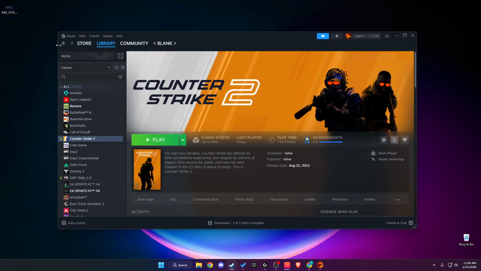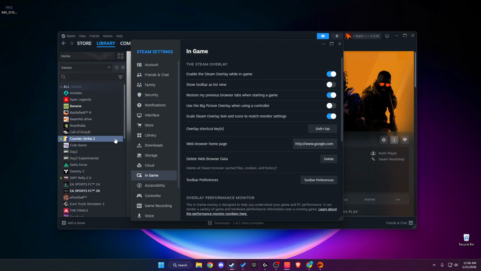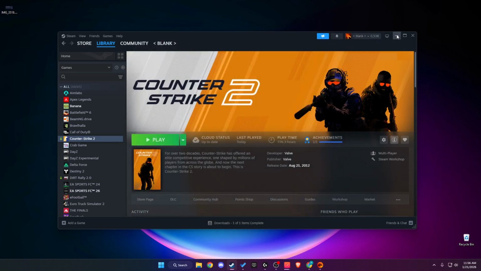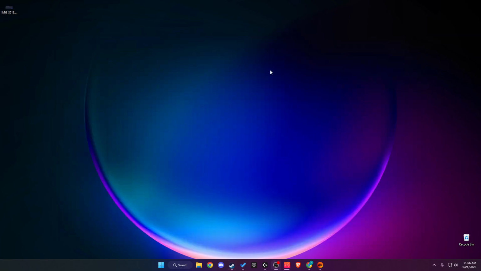Go to Steam, press on the Steam icon here, press settings, and in settings you need to go to in-game overlay and disable in-game overlay as well. Also, a lot of apps and games use this overlay, like Discord and Nvidia, so try to disable all overlays that you know are working on your computer, and then look if the problem persists or not. So this is the first step.